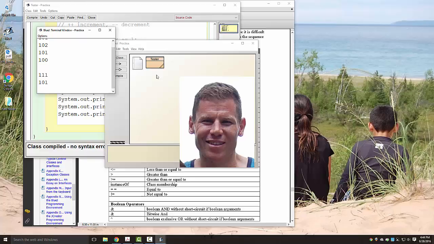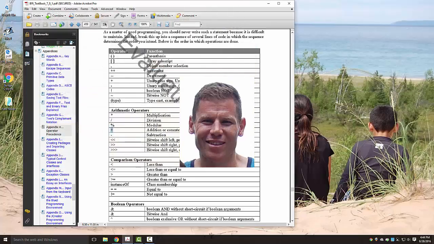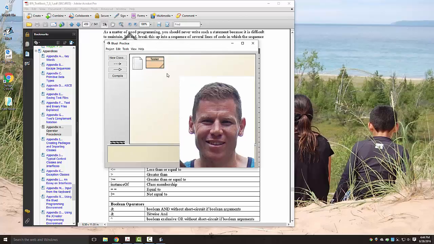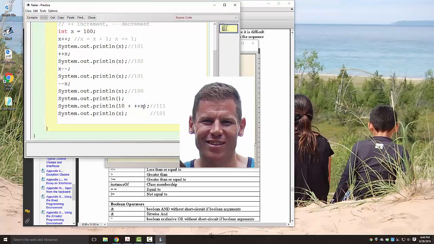Okay, 111, 101. So what's important to note right here is that when we incremented with plus plus on the left of x, the increment happened before we used the variable's value in the statement, which was a print statement involving addition. Then also notice how that change that happened to the x variable was a lasting change. So it carried over to the next line of code.